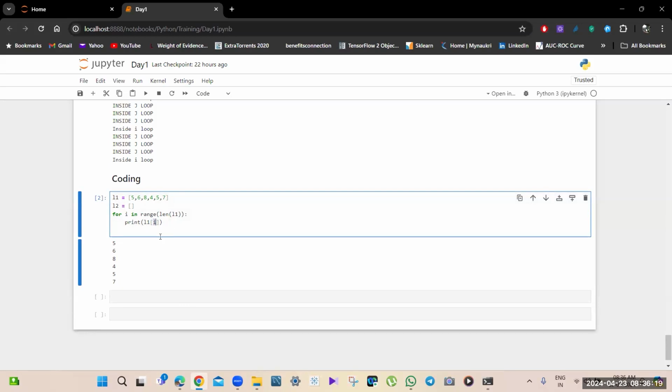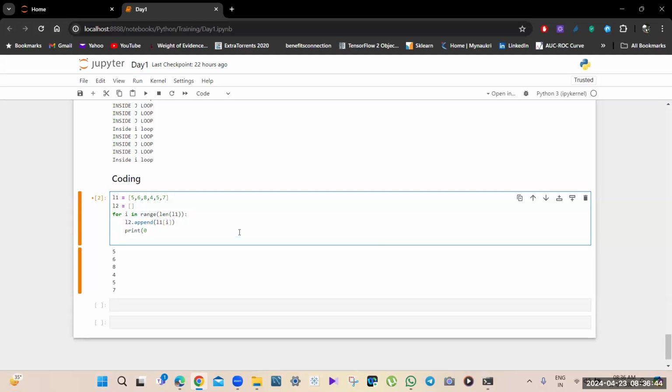Now, let's say I want to store it somewhere. I showed you there is an append and an extend operation. So what we have to do is L2 dot append of that particular element, the 0th element. And now if I do a print of L2, let's see what it shows. It's working.